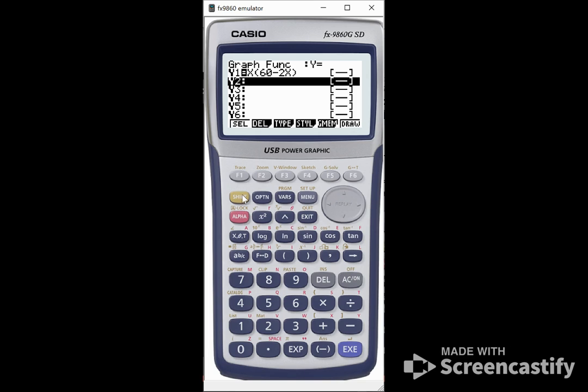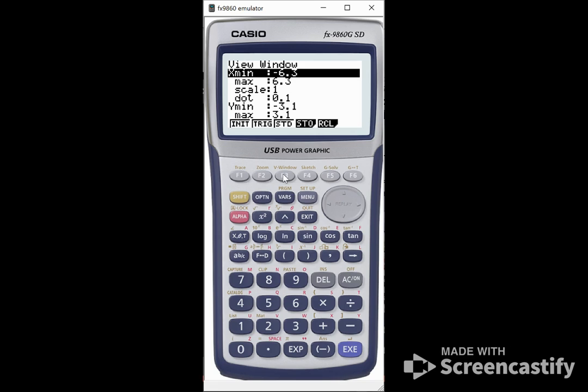Okay, so let's have a look what we've got. I need to go to the window. I've got it set from initial, which is -6. This is what happens when you reset it. If I choose standard, it's going to go from -10. That's not going to let me see the graph that I need to see.